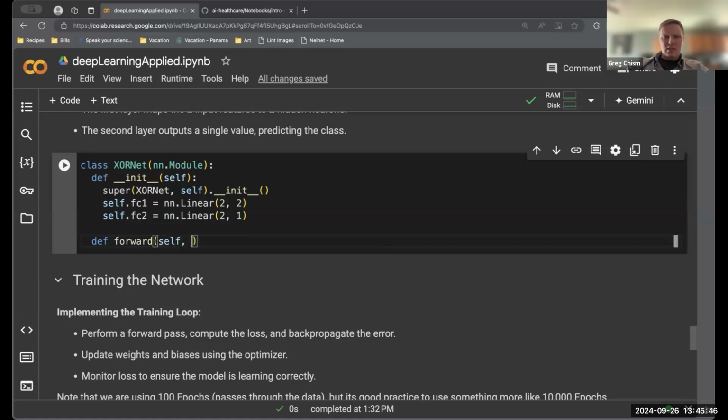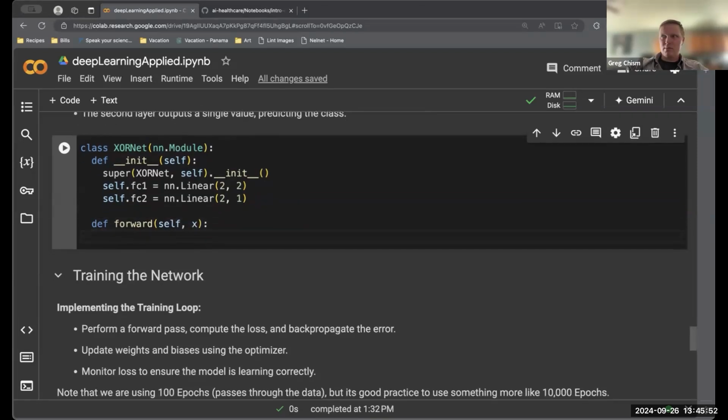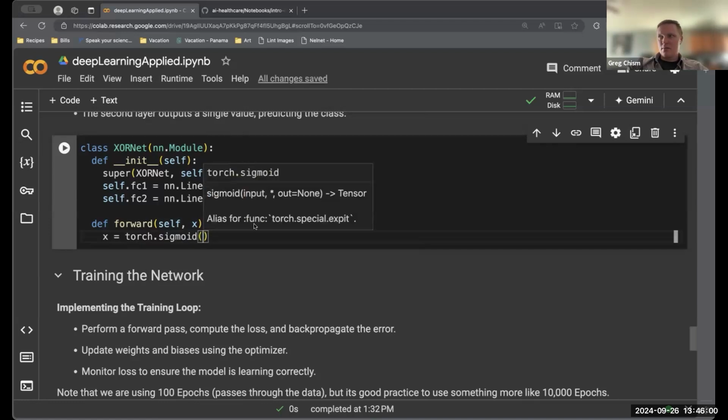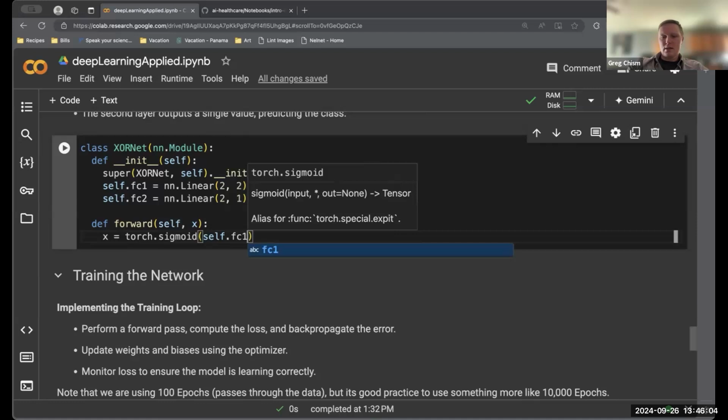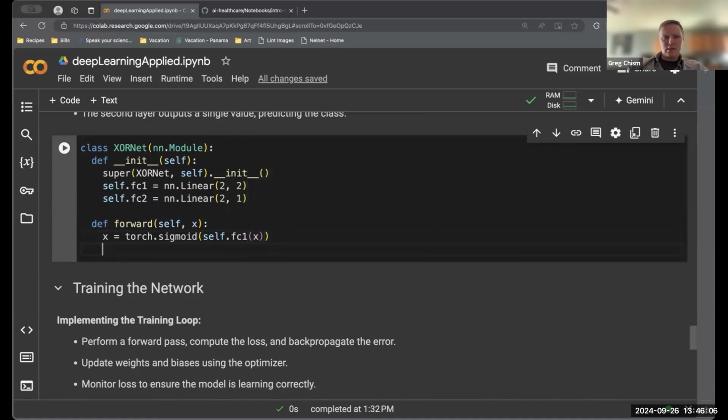We're going to say self, so it's that neural network from above, and X. That's where we're defining what X is going to be. X equals torch.sigmoid, so it's going to be going through a sigmoid activation function in each layer. We're going to say self.fc1 X, and then X equals torch.sigmoid.